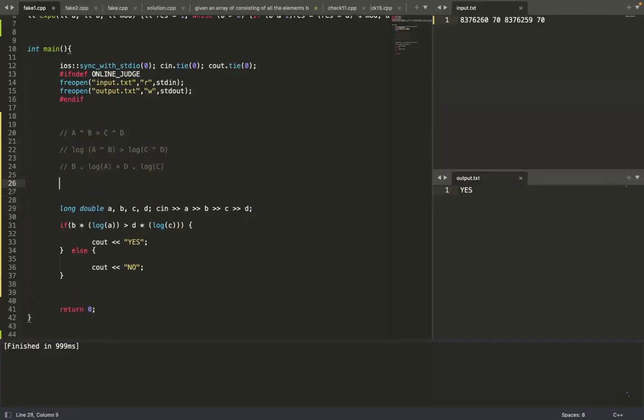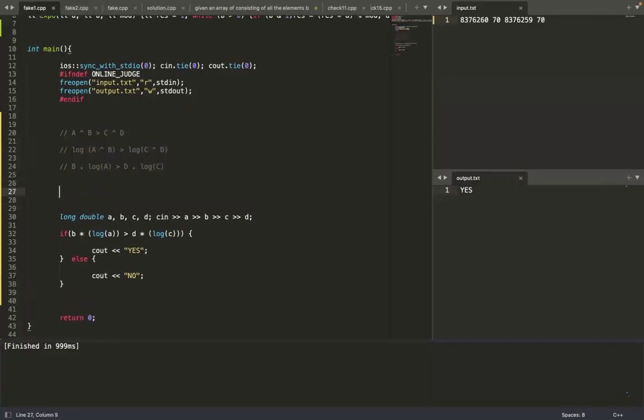I guess the problem is you are saying 6 decimal places now. The log value of 8376260 will be 6.9230501. Okay, so the problem is it is taking up to 6 decimal places only, right? But long double takes greater than 6 decimal places, so it is more accurate. I think it will work.